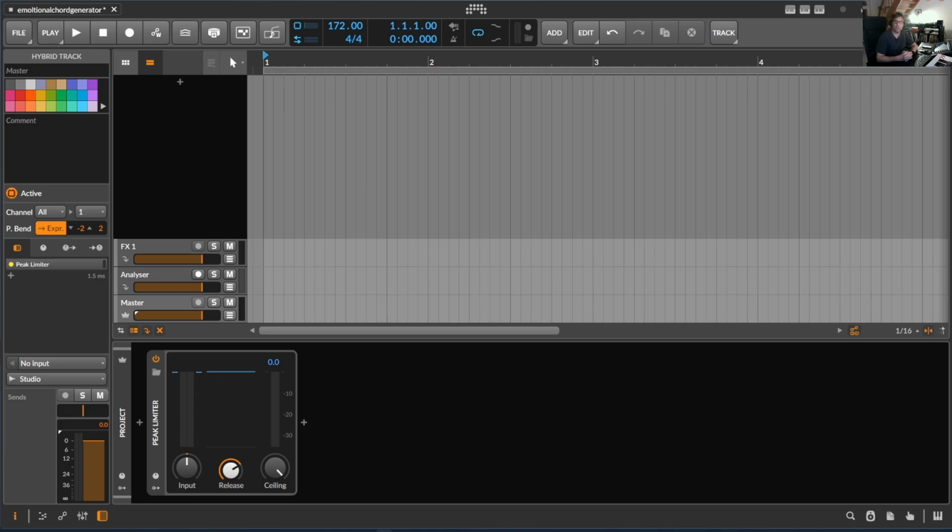Today it's about a new script, a new controller script I have made for Bitwig, of course. And I call it EmotionalChordGenerator. Why that? Primarily because it's a note chord generation tool based on the Bitwig API, which you can activate as a script within Bitwig. But it's way more than that.